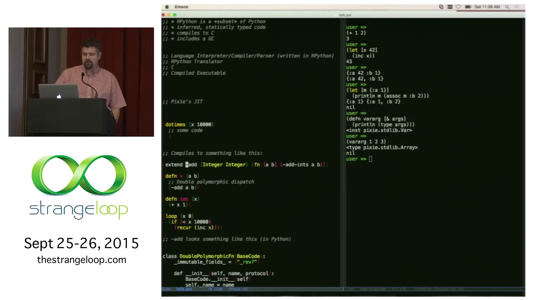So what is -add? Well, -add is a double polymorphic function, or a function that dispatches on the first two types of the arguments handed to it. So in this case, we're saying if we are handed an integer and an integer, then we want to call this primitive function called addInts. And the actual code behind this in Pixie is a little bit different, but we're using this as an example for today.